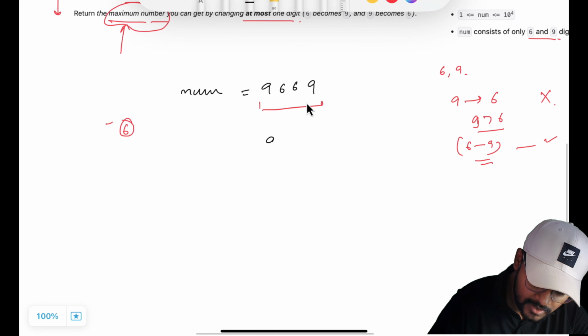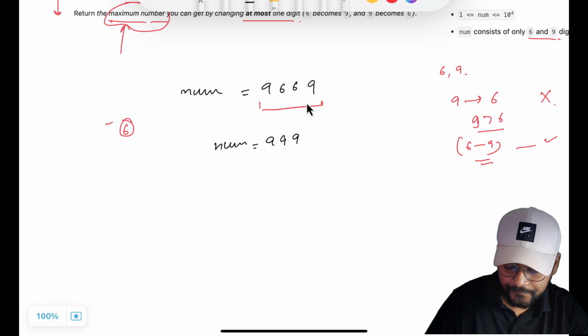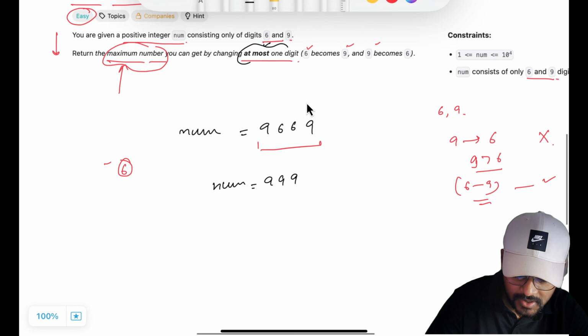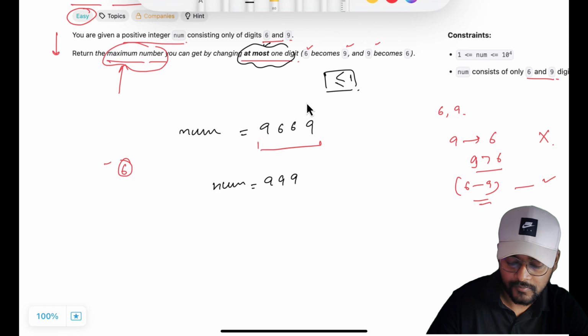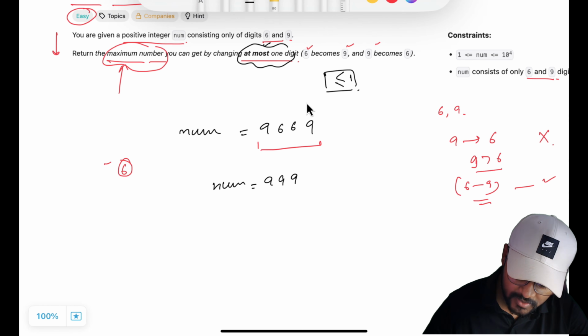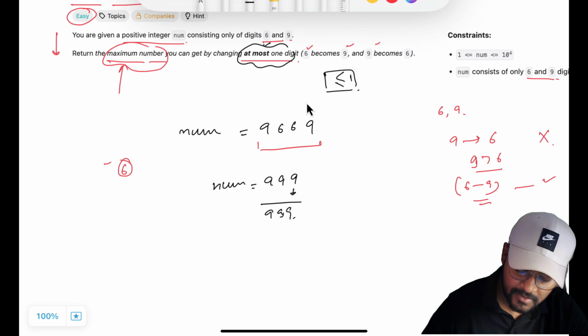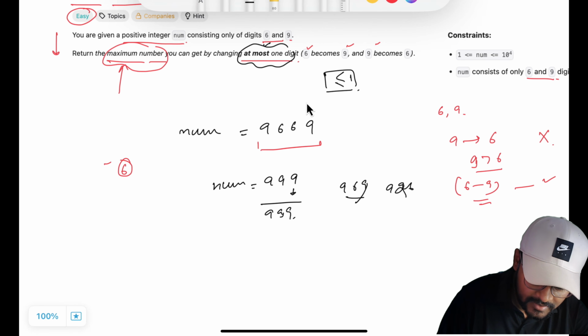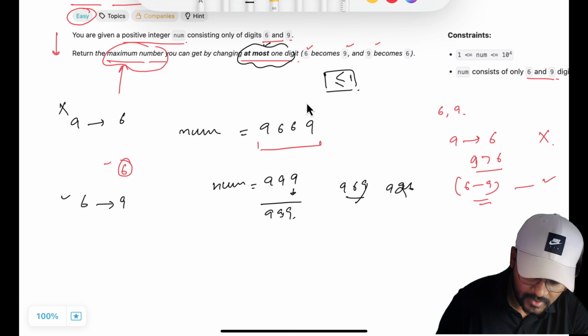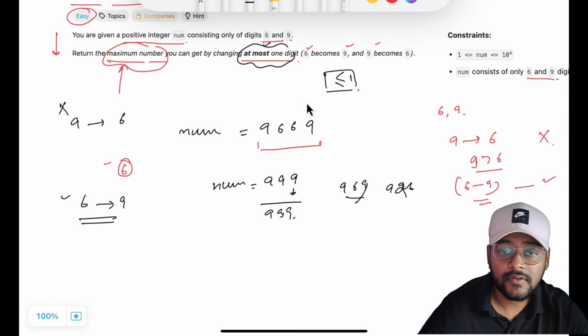But what if the number is something like 999? At most one digit you can change, meaning less than or equal to one digit. So change 0 digits. Do not change any digit. If you are not changing any digit, the number stays the same, so it is the maximum one. If you change any digit, it will be something like 969 or 996, which doesn't make any sense. So it is clear that 9 to 6 we are not going to use, but 6 to 9 will give us some benefit.